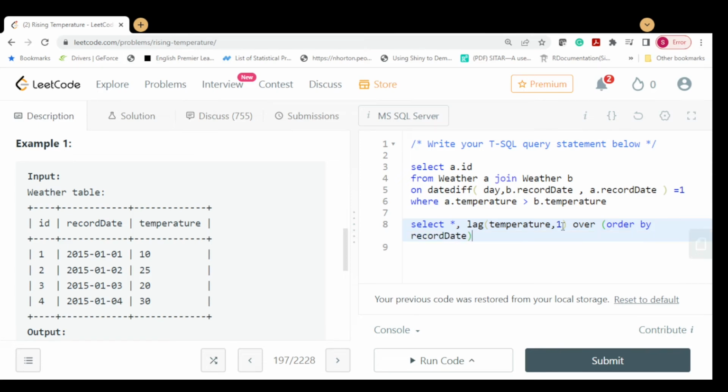Okay, it can happen that they have provided the data of 250102 before 250101. Then if we don't use order by, it can create a problem while comparing the temperature. So we have to order the record date with ascending. Ascending is default, so we don't need to write ascending in here.